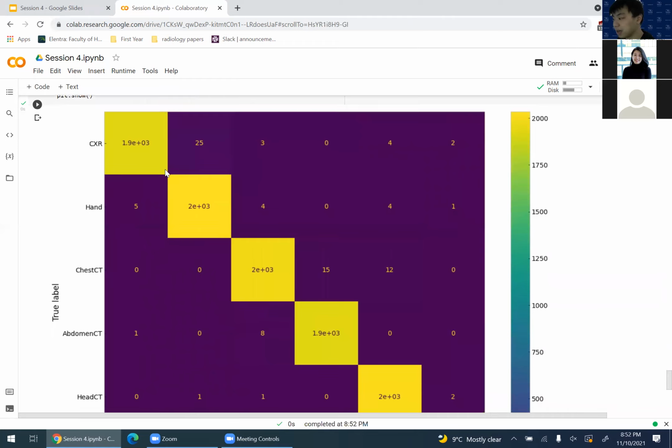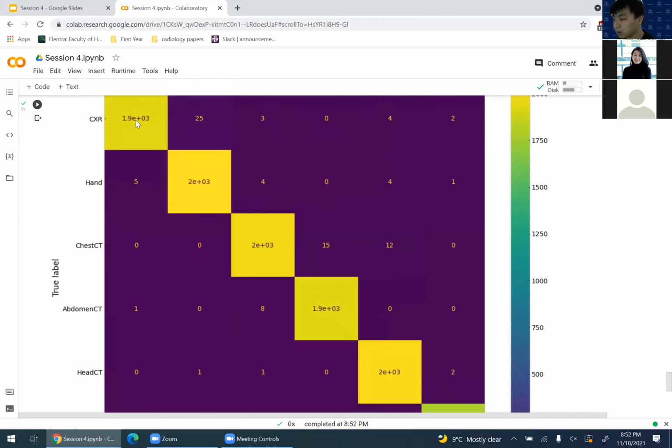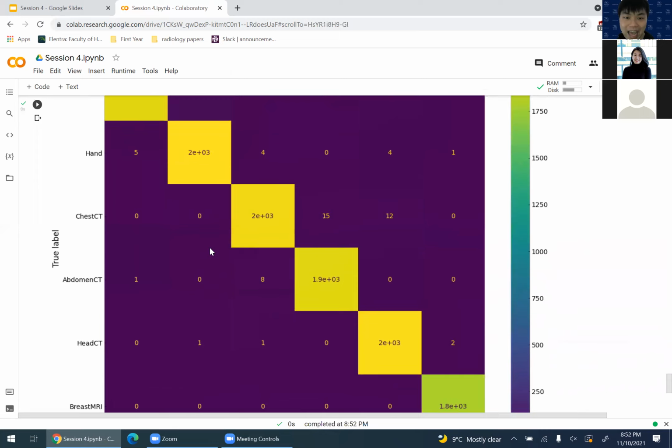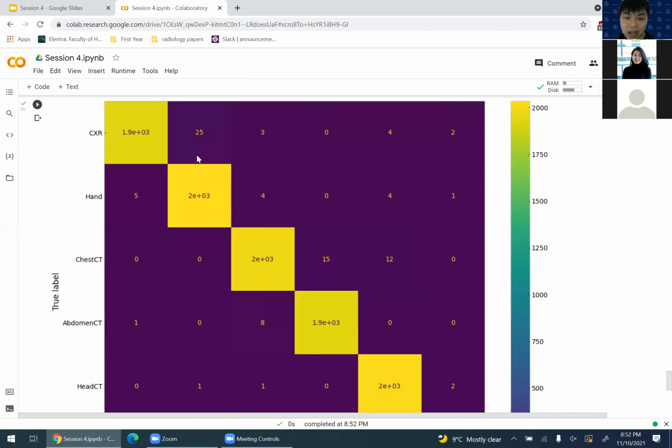So we see that, okay, there are true positives. You're hitting the correct class most of the time. Maybe sometimes you predict hand when it's a chest X-ray, and you're off then, which kind of makes sense because these are the only two X-ray classes. Everything else is CT or MRI. So there is some intuition in where the errors occur, and this error analysis is really helpful, especially when you're evaluating new machine learning technologies.